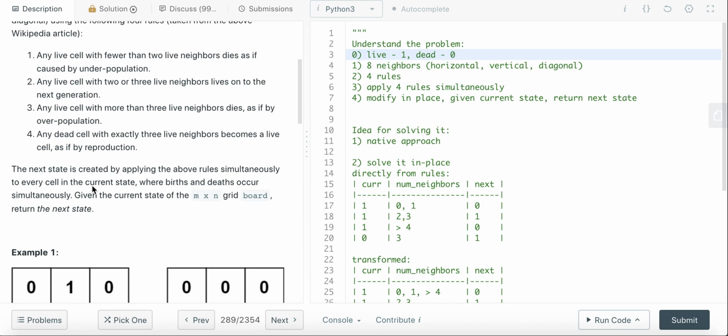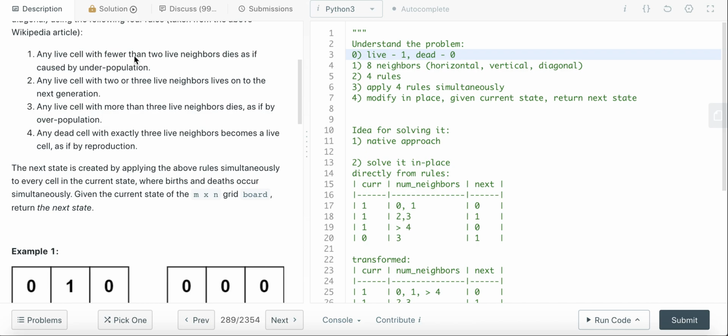Basically, those 4 rules: any live cell with fewer than 2 live neighbors dies, as if caused by underpopulation. Any live cell with 2 or 3 live neighbors lives on to the next generation. Any live cell with more than 3 live neighbors dies, as if by overpopulation. Any dead cell with exactly 3 live neighbors becomes a live cell, as if by reproduction.